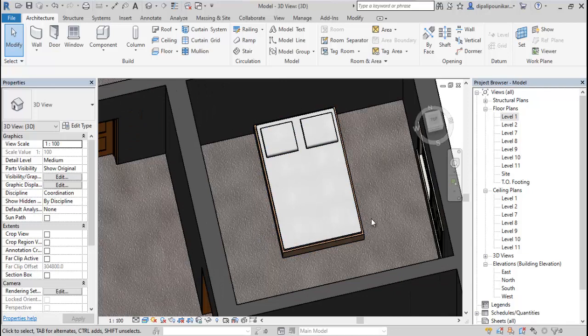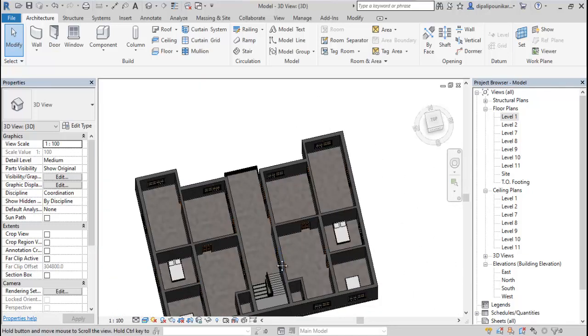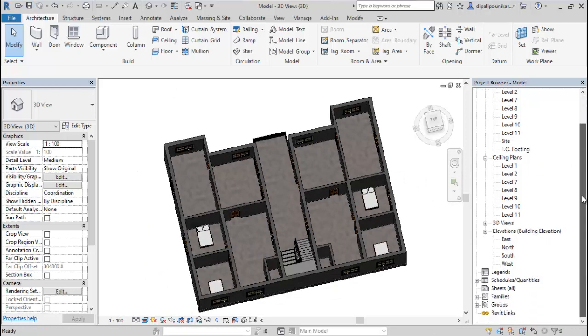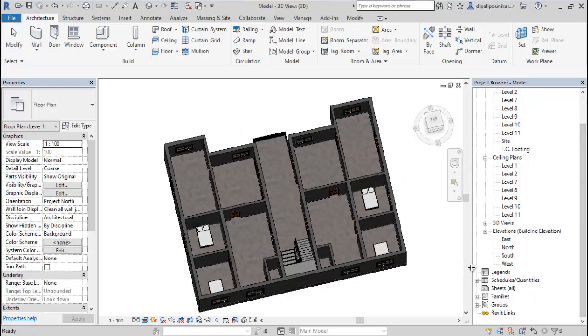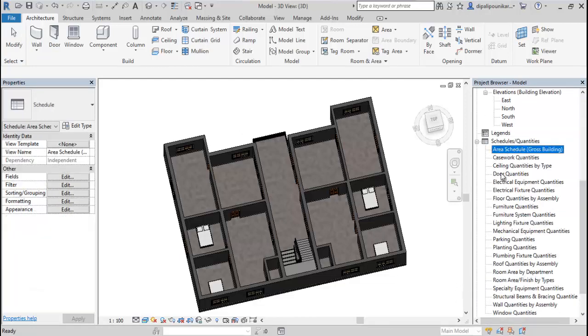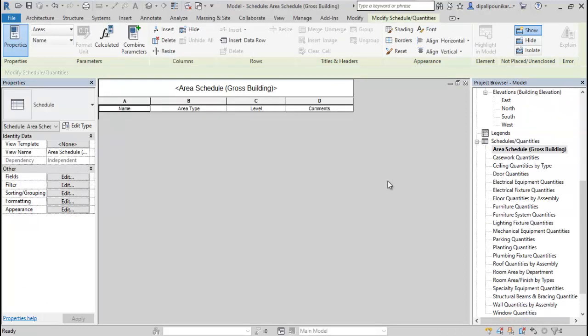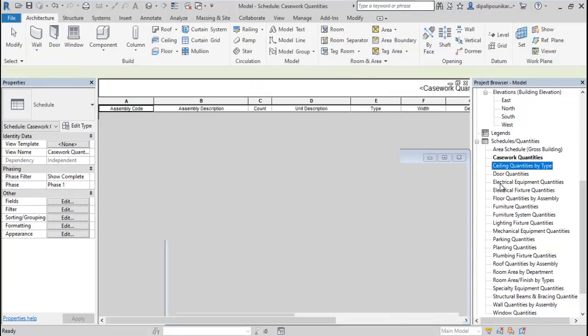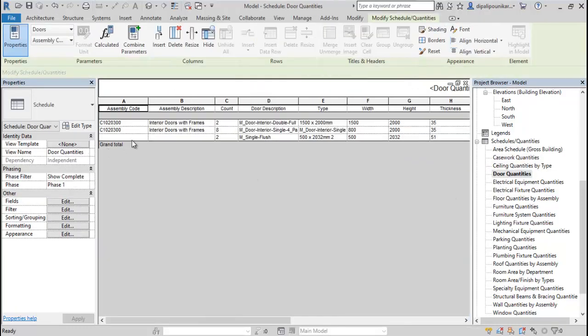Okay, so now in this particular video, as I promised you, I'm going to provide you some quantity takeoff. So what you have to do, just go to the bottom. Whatever work we perform, based on that you can see the schedules and quantities over here. You can see the area of the gross building. Then casework quantity, then ceiling quantity, door quantity. It will reflect as you provide the doors: how many doors, what is the width, what is the height, what is the thickness, and with respect to that, the rest of the work is also provided.